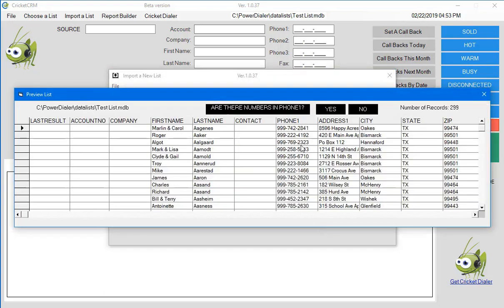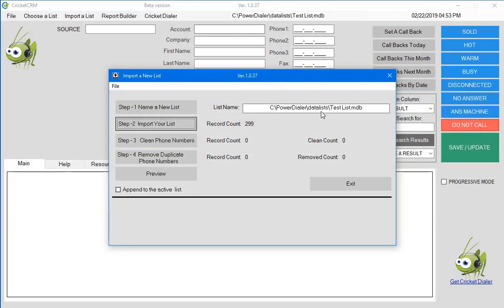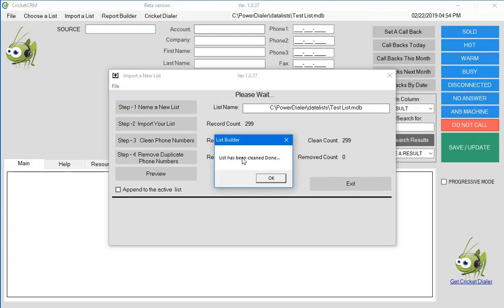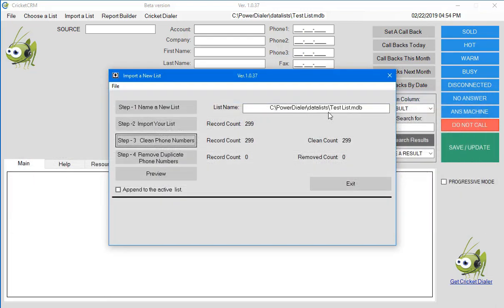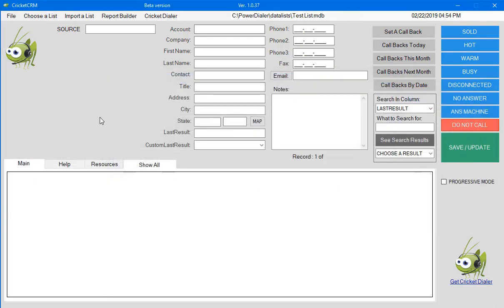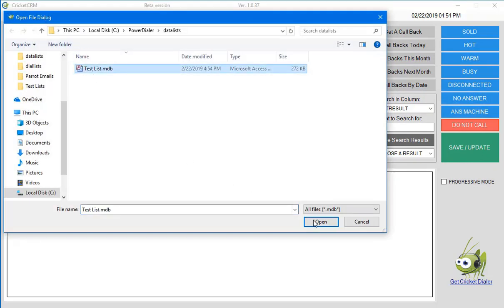Step 3 will clean phone numbers in Phone 1. Make sure you see numbers in the Phone 1 column. Step 4 allows you to remove duplicates. To find your list, select Choose a List.